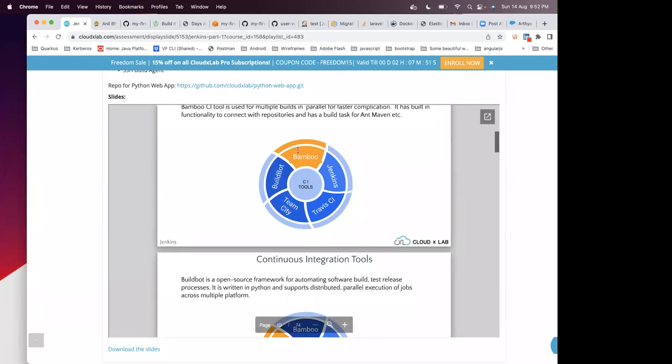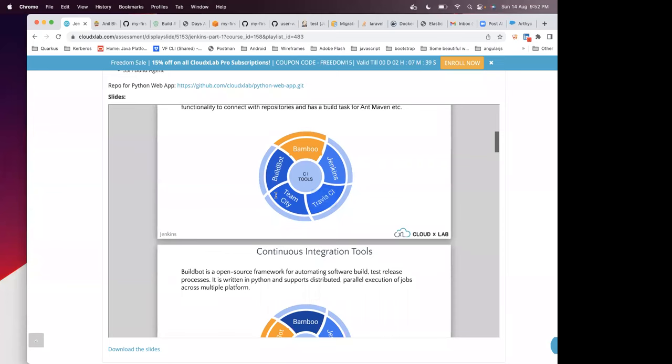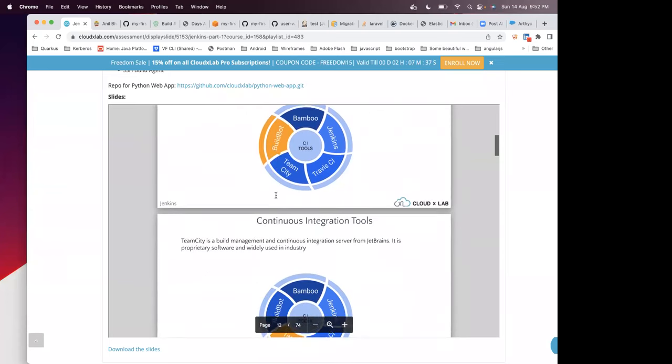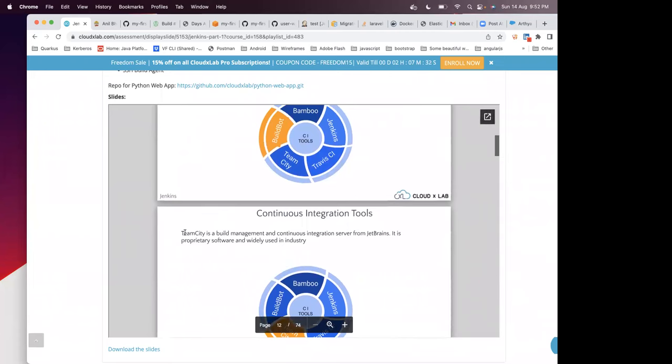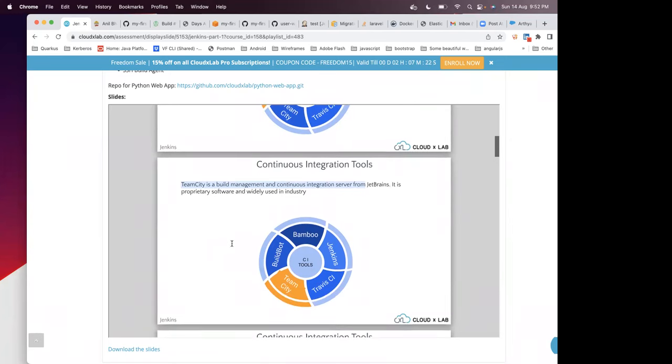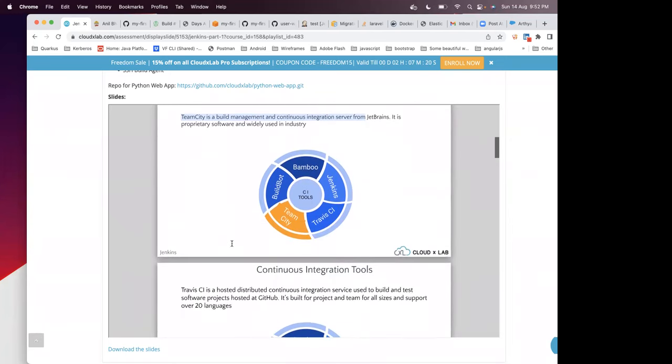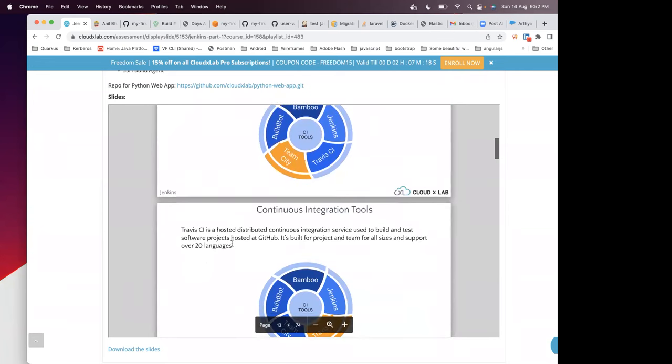So we cannot learn all the tools for now, but just remember that there are many CI/CD tools in the market, out of which these are a few, right? Travis, Jenkins, Bamboo, BuildBot, and TeamCity. Okay, so we have definitions of each and every CI/CD tool. Similarly, TeamCity. TeamCity is a build management and continuous integration server from JetBrains. It is proprietary software and widely used in the industry. TeamCity claims that it is also widely used.